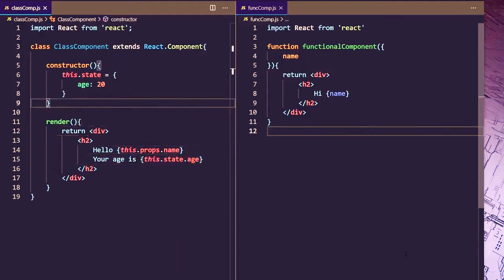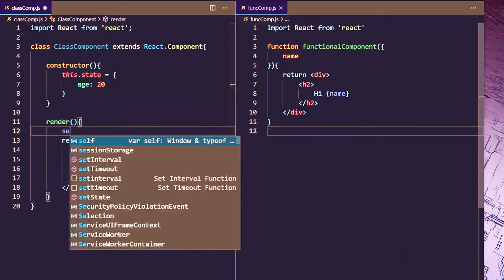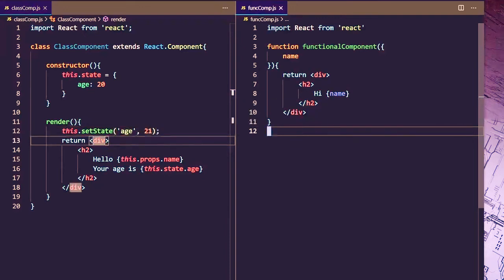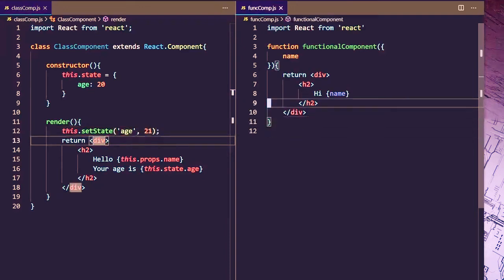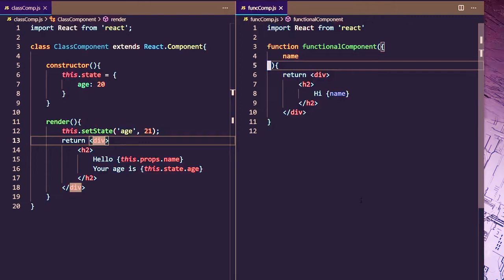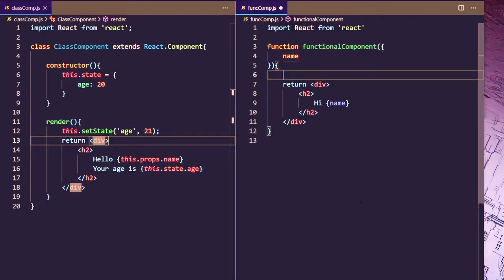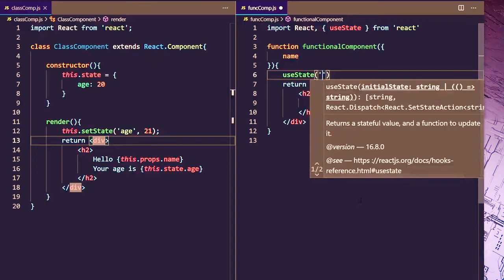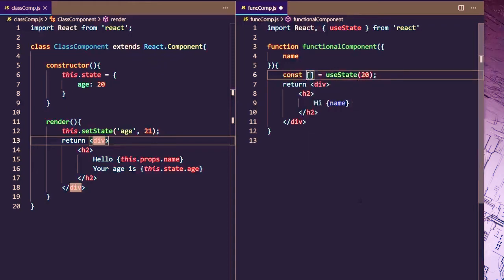and whenever we want to change the state we use setState. But in the case of a functional component we can't use setState because we don't have a this object. So for functional components, the recommended way of adding state is using the hook called useState. All you have to do is import useState from React, and then you pass your initial state. The useState returns one array. You can destructure the array to get the state.